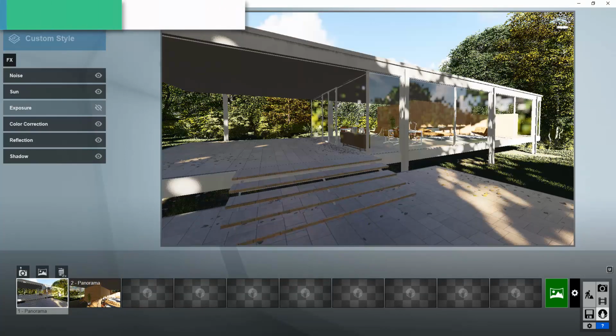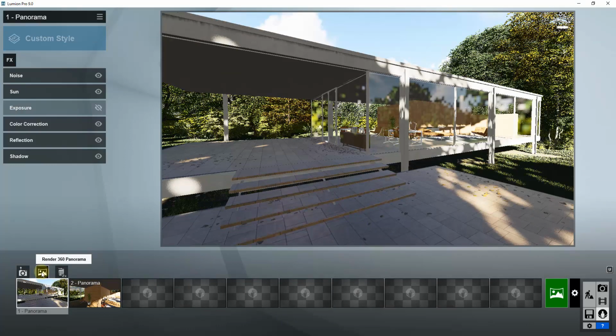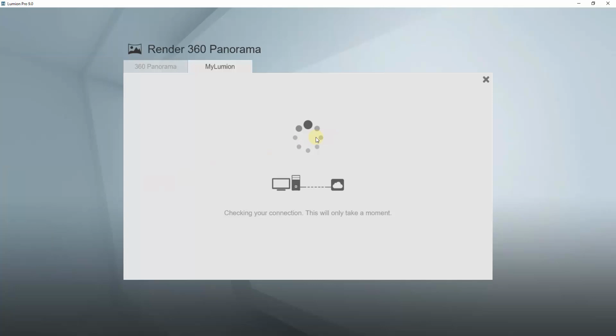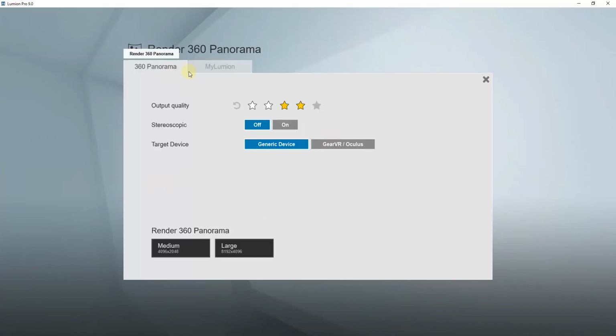So we're going to take this panorama, and now we're going to render a 360 degree panorama from this image. I'm going to click on this button to render. That's going to pop up a window with a couple different options. For your 360 degree panorama, you're going to set this based on this tab right here.